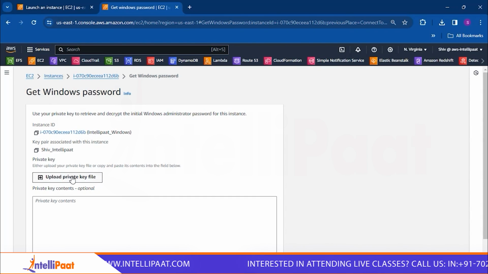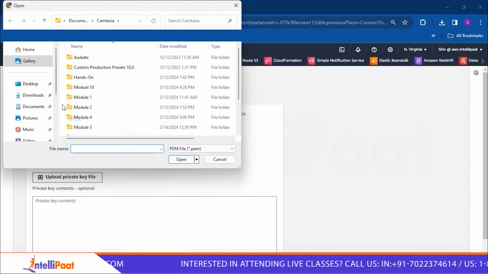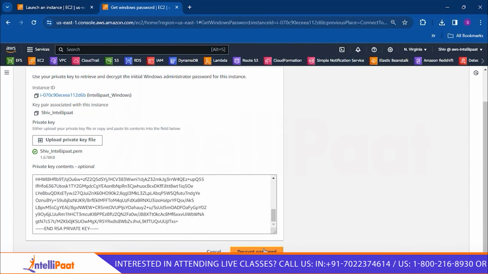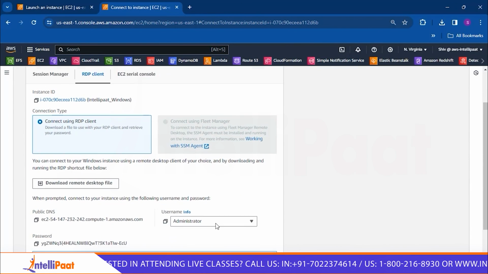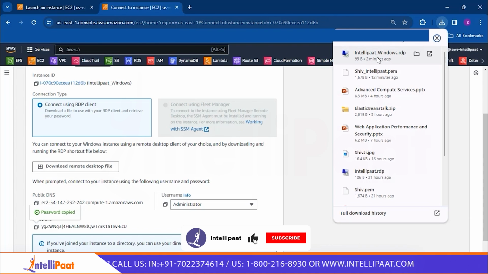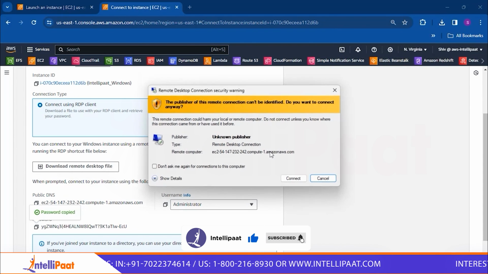To decrypt the password, you are required to upload your private key file. So to do that, I'll go to my downloads and I'll select my key pair. Once the key pair has been loaded, click on Decrypt Password. And now this is the password that you're going to use to connect to the instance. Copy this password and launch this Windows RDP file.